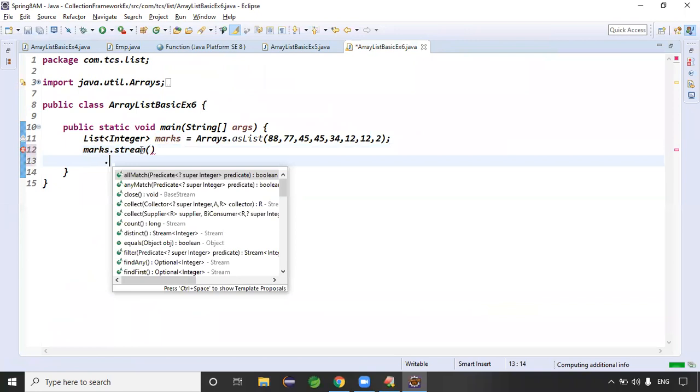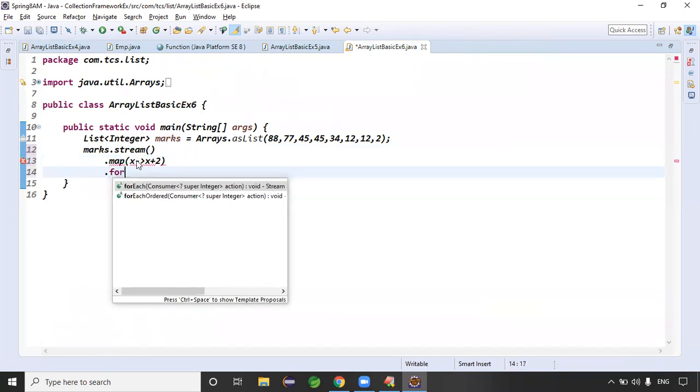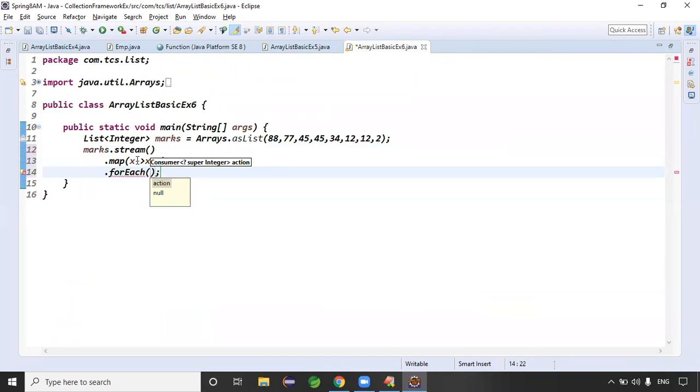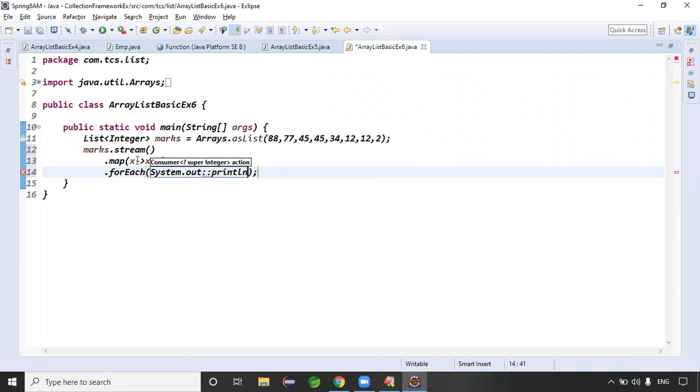On the stream we can call map. Map expects a Function. Function is a functional interface, so you can write a lambda expression. It expects one argument, and you can write x + 2. That's all. After that, let me print with the forEach loop. I'm just printing the data after adding +2. System.out::println, right? That's all. You simply run this code.